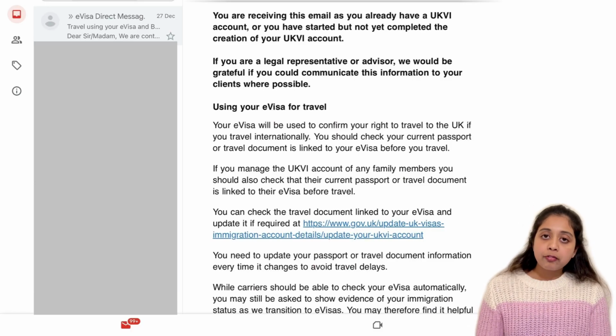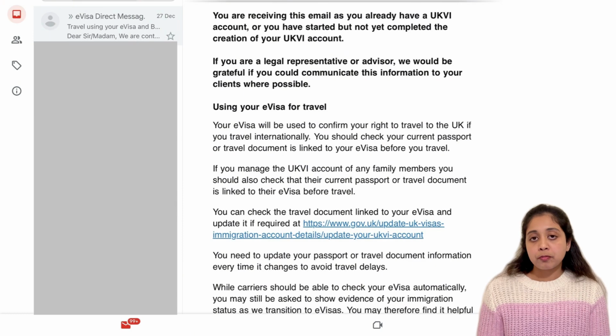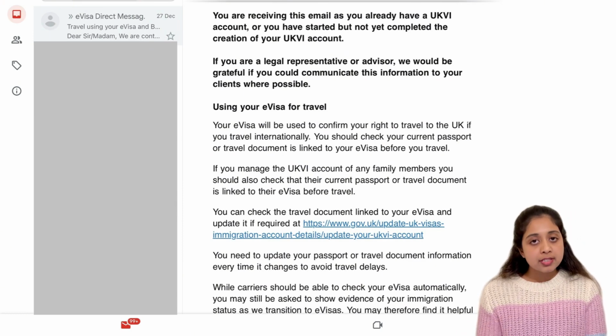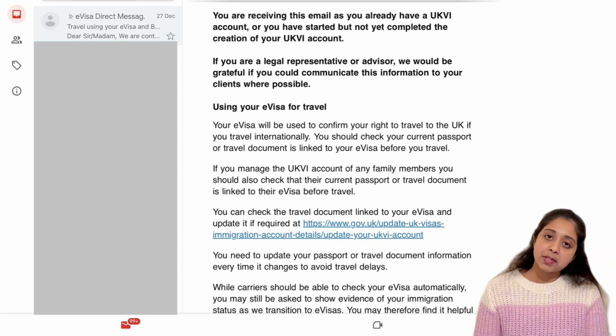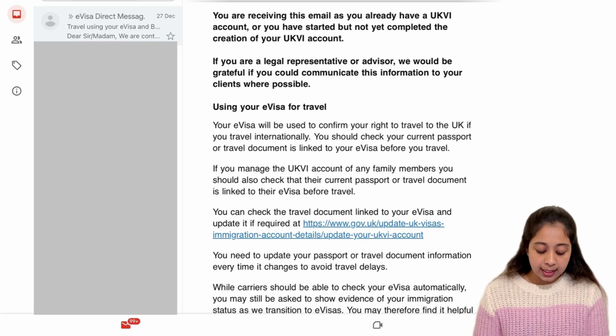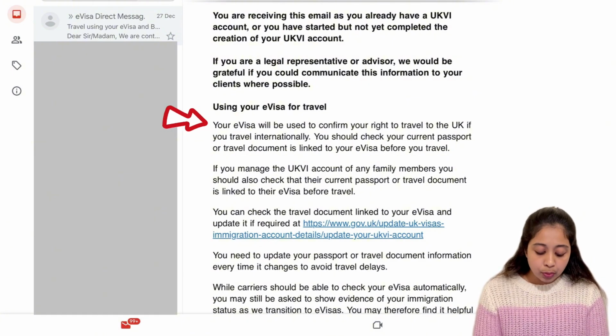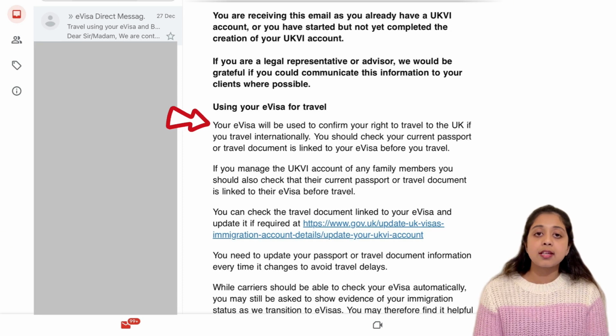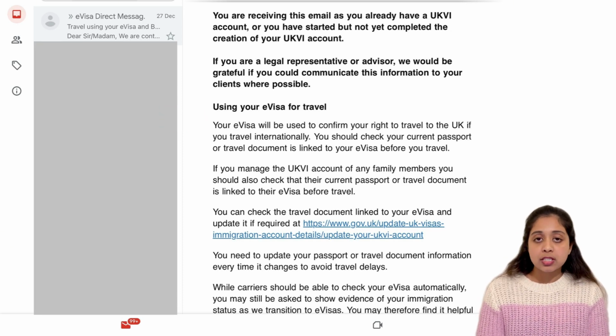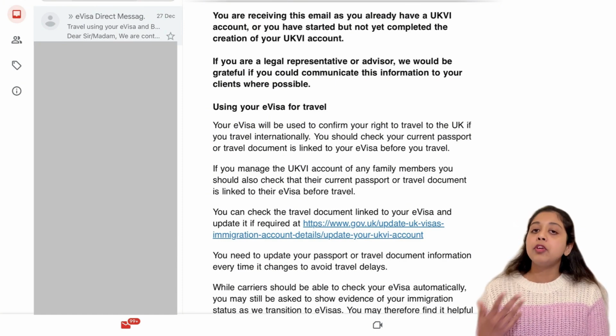The link for that is available in the description box for you, and also you can find the link in the email if you have received an email from eVisa direct messaging as well. In that email, it clearly states that your eVisa will be used to confirm your right to travel to the UK if you travel internationally. You should check your current passport or travel document is linked to your eVisa before you travel. Therefore, this is very important that you link your passport or travel document with your eVisa.